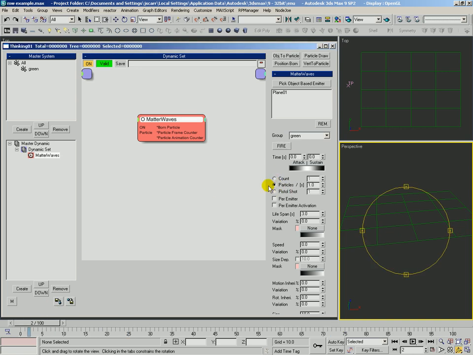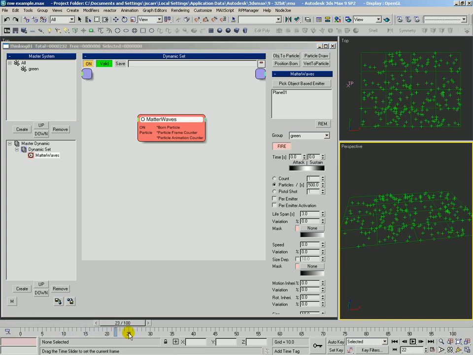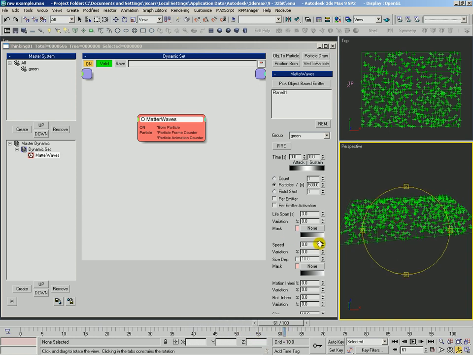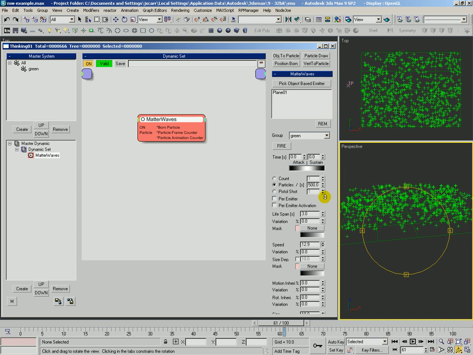And we're going to set our particle emission to particles per second. Let's do about 500. And once we hit 10, it's going to start creating a whole bunch of particles until we reach 50, and then it'll stop. Let's go ahead and put some speed back on these guys to get them out there.